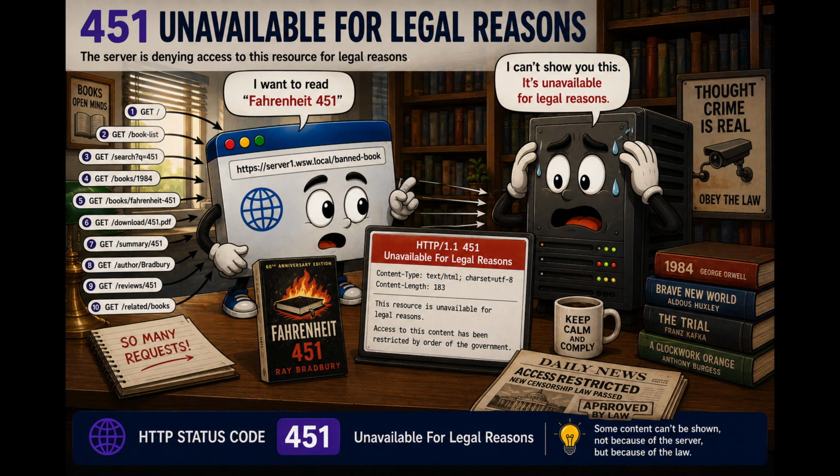The code 451 Unavailable For Legal Reasons is a code that is used to inform the client that the requested resource is not available, well, for obviously legal reasons. For example, perhaps a certain document is only permitted to be available in certain jurisdictions. The code number itself actually comes from Ray Bradbury's book Fahrenheit 451, where books are banned.